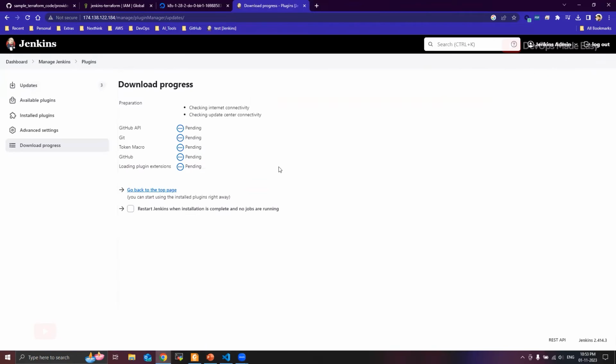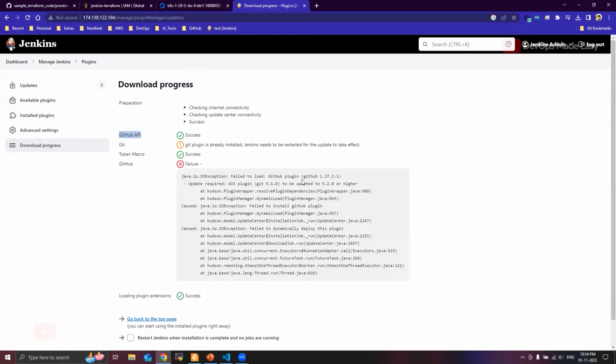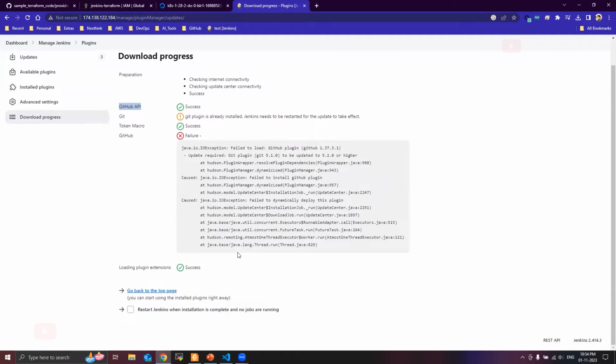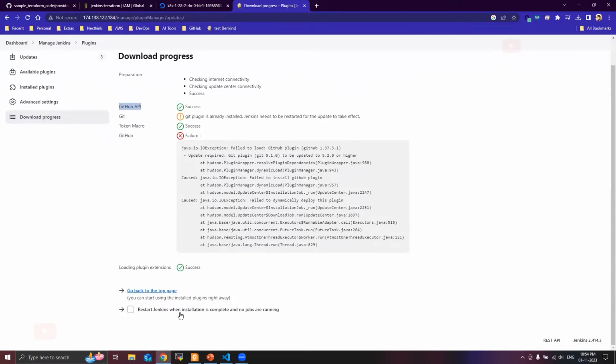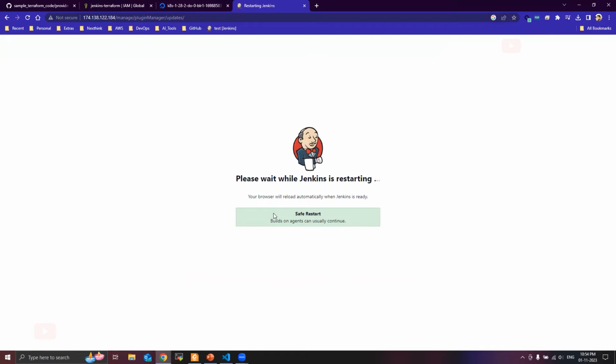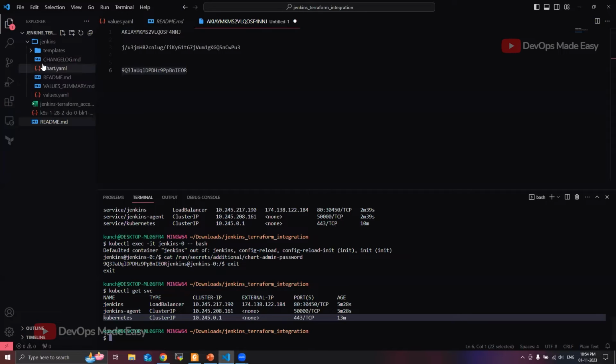Let's install it. Anyway, it is installing other dependencies as well. Git is already installed, but GitHub it is going to install. Now let's try locally. There is a failure to dynamically deploy this. Let's do one thing, let's restart Jenkins. Now let's start to write the pipeline.